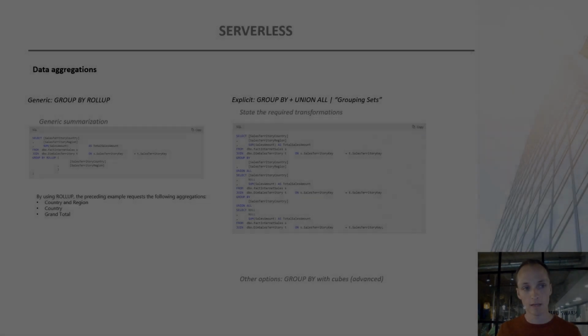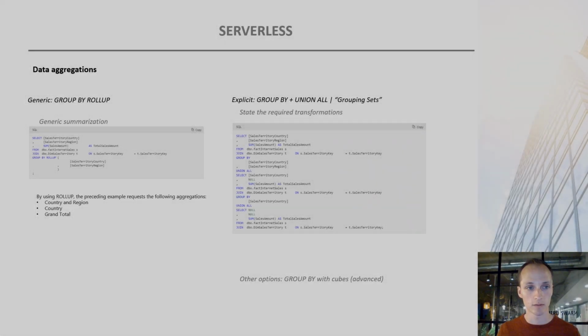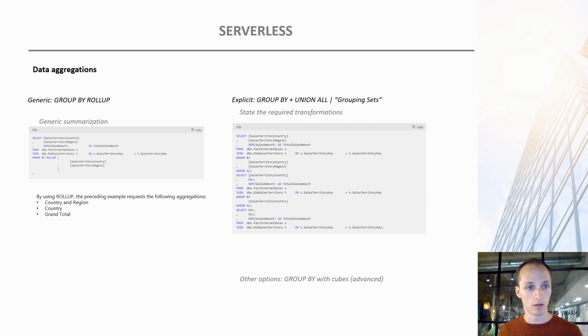You can also perform aggregations in that serverless SQL environment. You can do generic aggregations using GROUP BY ROLLUP, or you can do explicit aggregations using a GROUP BY and UNION ALL. Those are the distinctions we can use. There's also a more advanced option using GROUP BY with CUBE, but I won't go into detail on that. But it is important to know how to perform these aggregations, so make sure to take a look at those queries and see whether you can find the difference in the syntax.